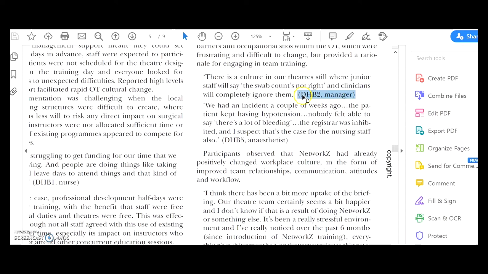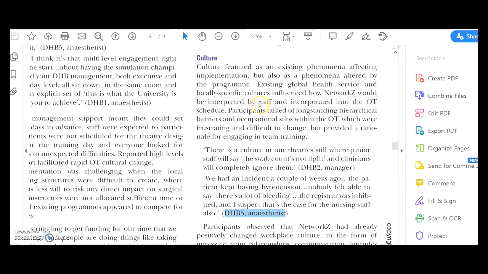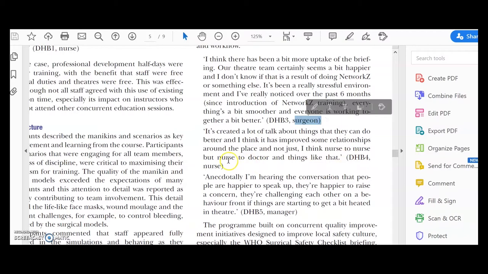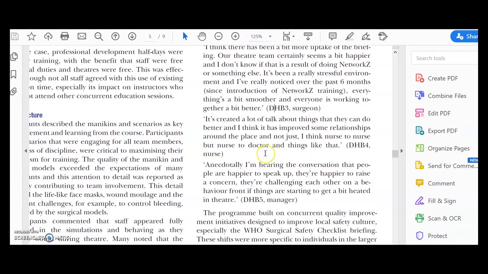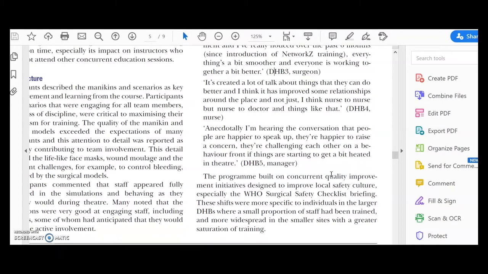In this particular example, we want to be able to show diversity across our settings. Here we're showing a bit more diversity again. This was a different setting, and this time it came from an anaesthetist, but they're both speaking to the same theme. And that's important because we want to show diversity across the data set to show that there's saturation of this theme. Here you can see it again. We've got a surgeon, a nurse, a manager, and they're from different settings, different sites. And again, this is so that we can demonstrate that saturation across the data set.